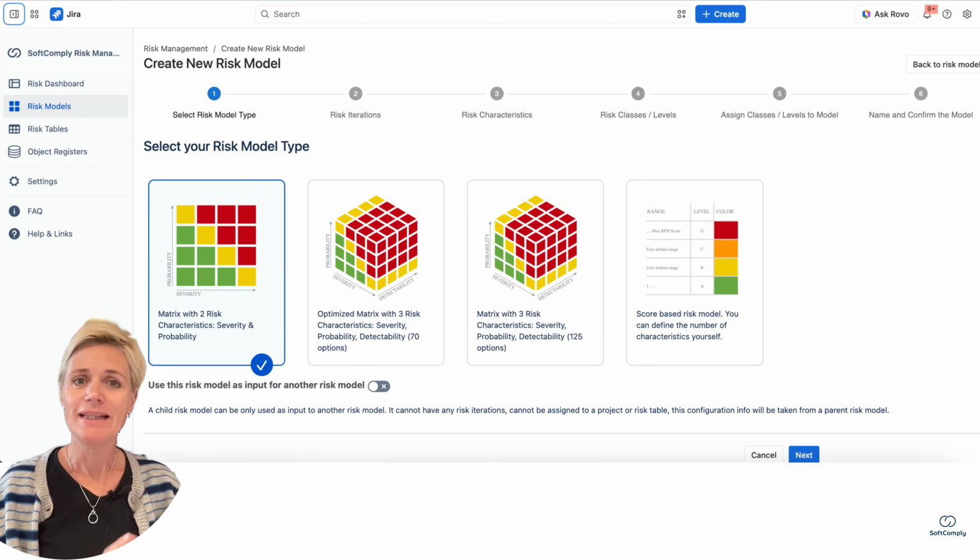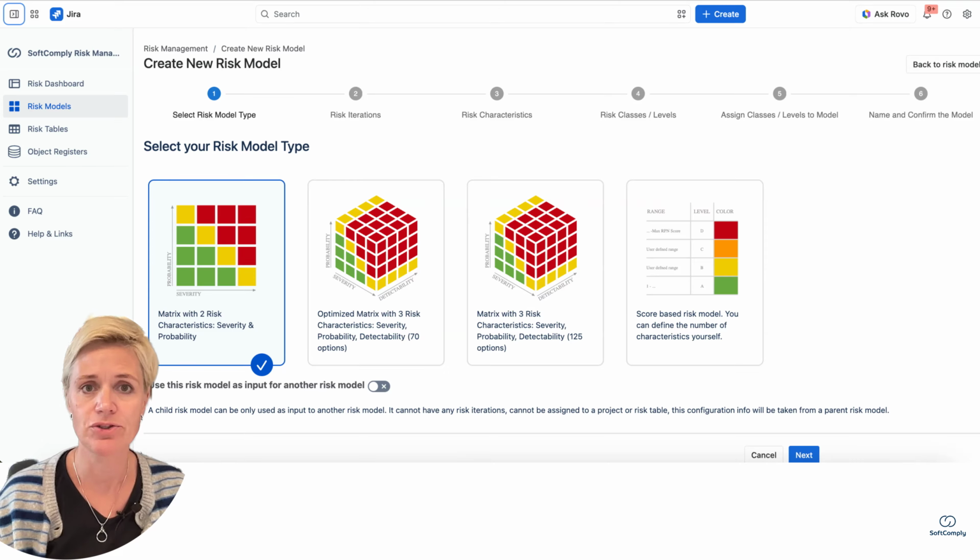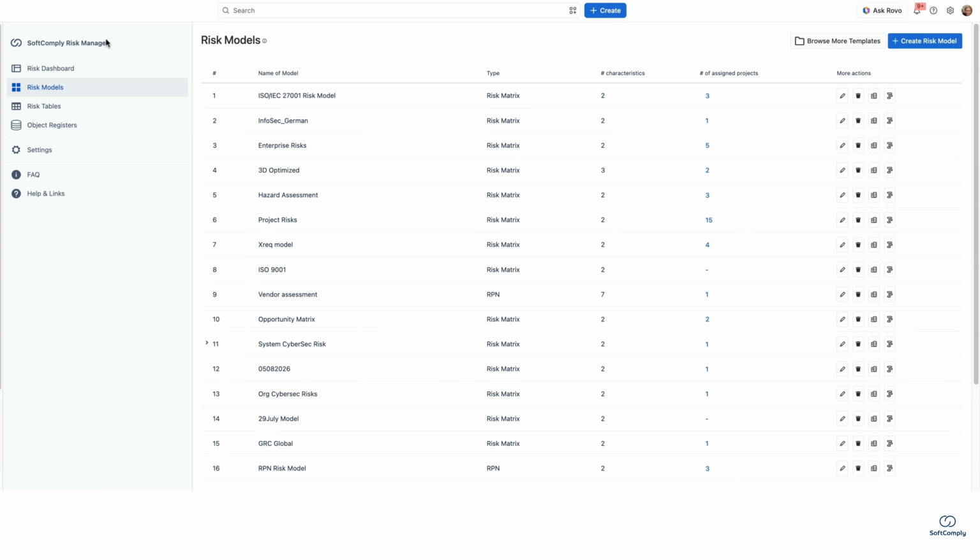Hi there! In this video, I will show you how to create a custom risk assessment model from scratch using SoftComply Risk Manager Plus on Jira Cloud. A risk model defines how your team assesses risks, including the characteristics you evaluate, the assessment stages you follow, and the criteria used to determine whether a risk is acceptable.